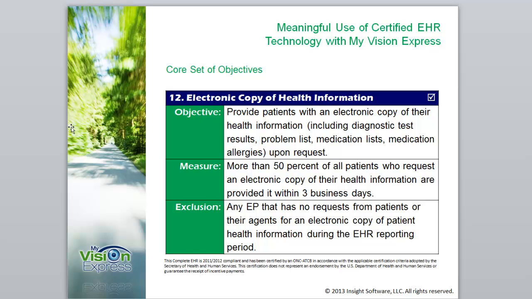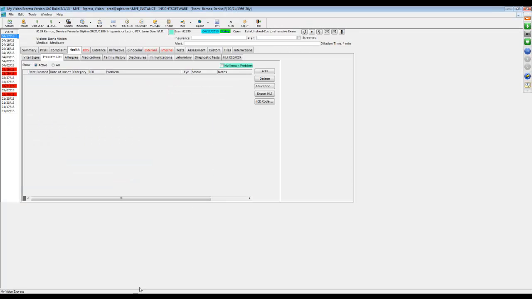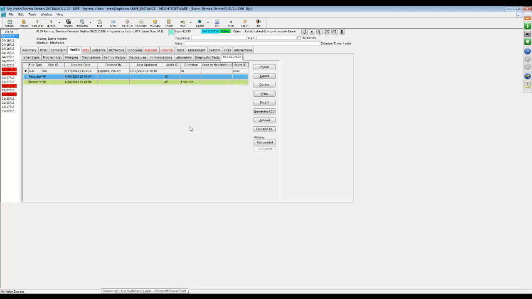A nice chunk of our customers have taken that exclusion. The reason why is because this information is referring to a CCD. So going into My Vision Express, we have our HL7 CCD CCR tab. For those who don't know what this is, a CCD is a continuative care document. They also call it a continuative care record. What is contained in this document is anything that you have entered in the problem list, allergies, medication, or laboratory test results. The reason why they take the exclusion is because the chances of a patient actually knowing what a CCD is very slim.